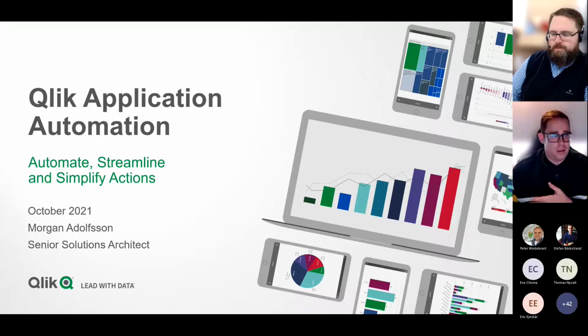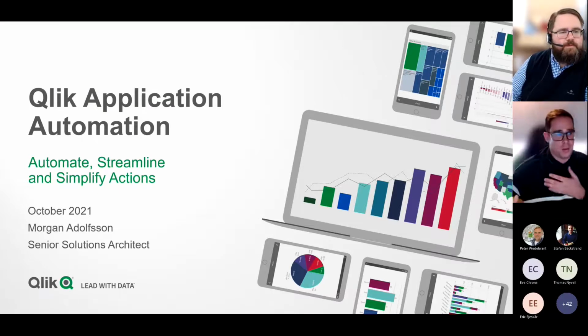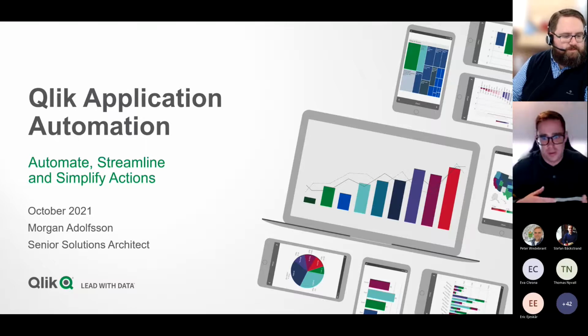And so a lot of the questions that I've been getting recently have been, how do we manage applications? How do we work with them? How do we share them with partners and with customers? How do we distribute it to different spaces and stuff like that?